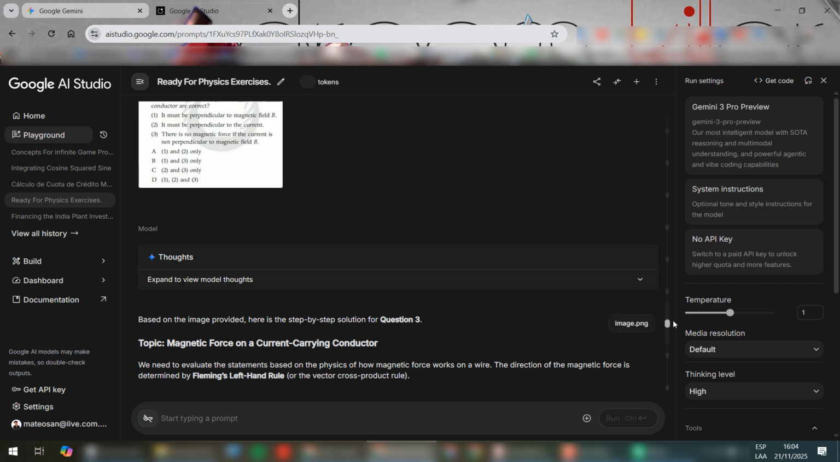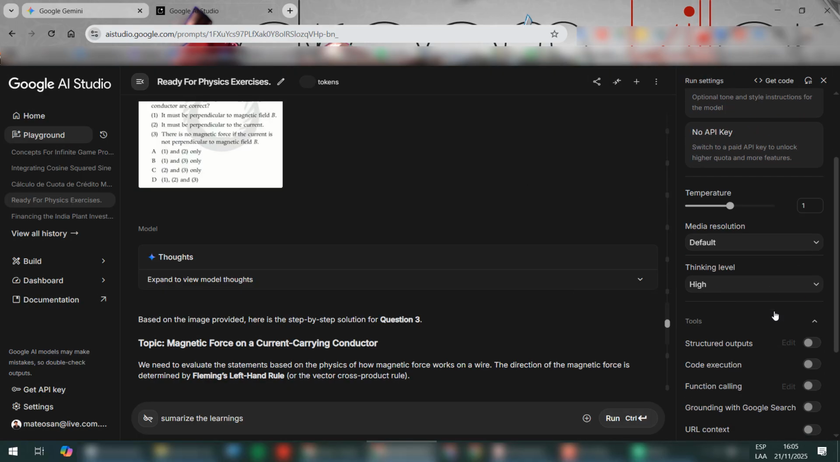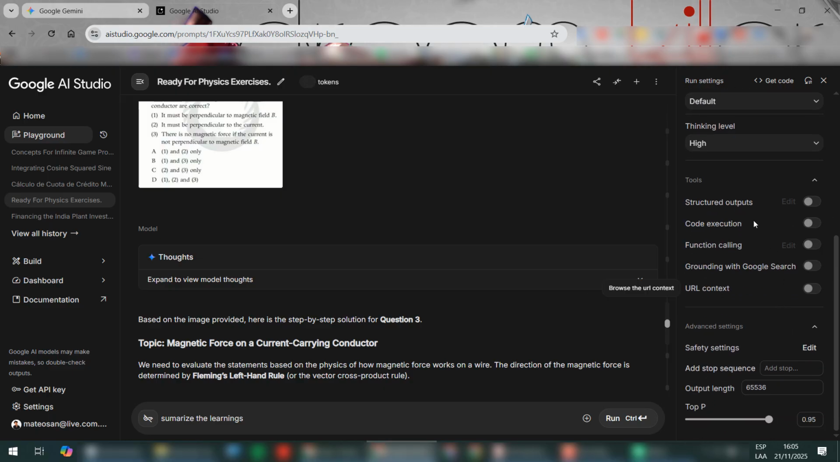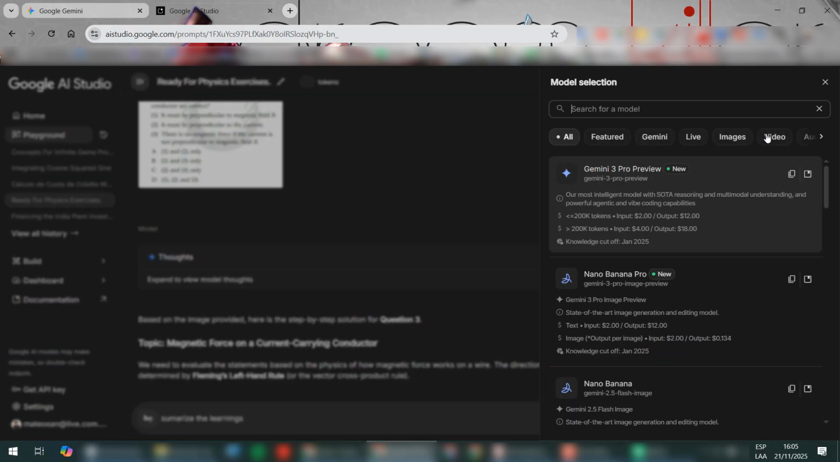Every time you are trying a new prompt, for example, summarize the learning first before running it. If you want to use some other model, for example, Gemini is a thinking model. As you can see, in the thinking level, you can select if you want a low level or a high level, but you cannot select if you want the model to not use the thinking process.